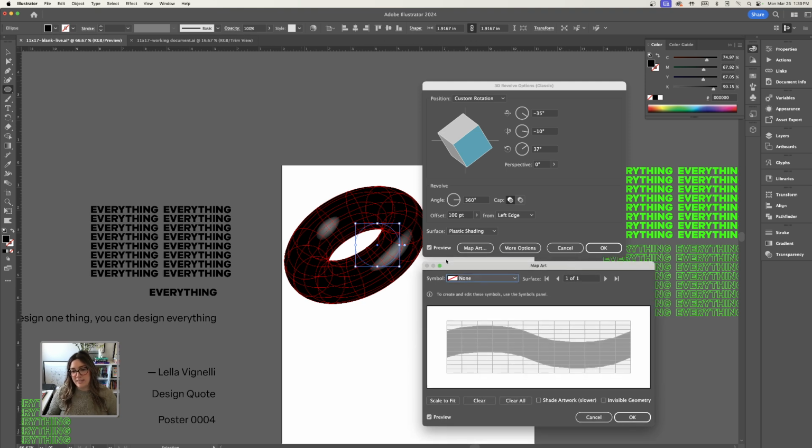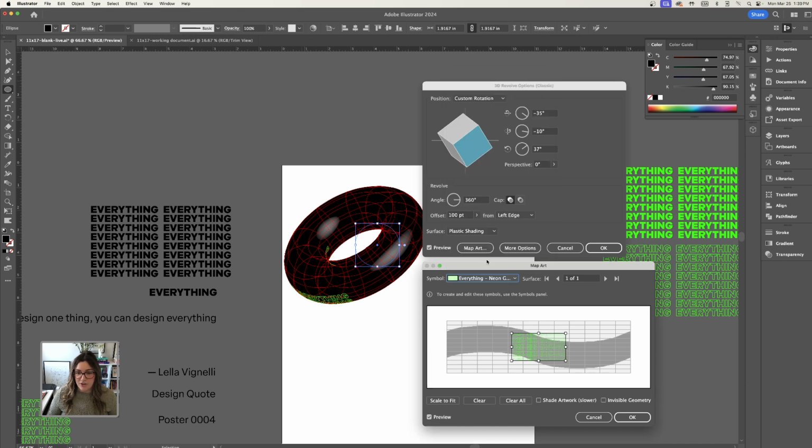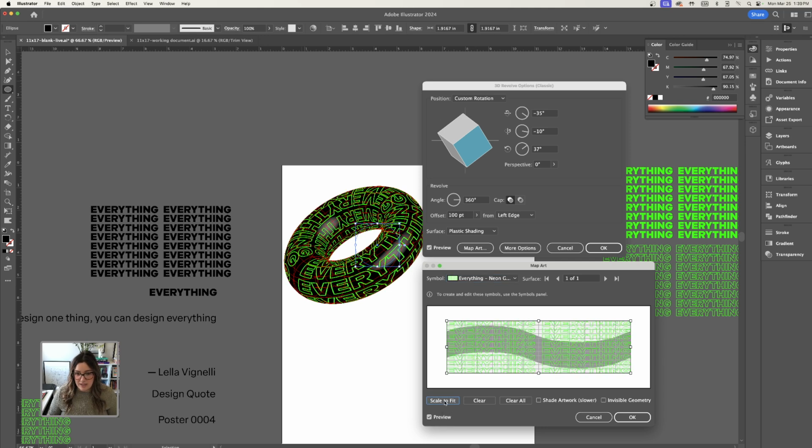And in order to see everything, I forgot to mention that you want to make sure that the preview here is checked. So then you can see basically what is being applied onto your donut. So we go here into symbols. This is why it's important for you to do the symbols first. You go on, click onto that drop down menu, and as you can see now, you can find your symbol. So right now it's over here. You can just do a simple scale to fit like so, or you can also scale it yourself.